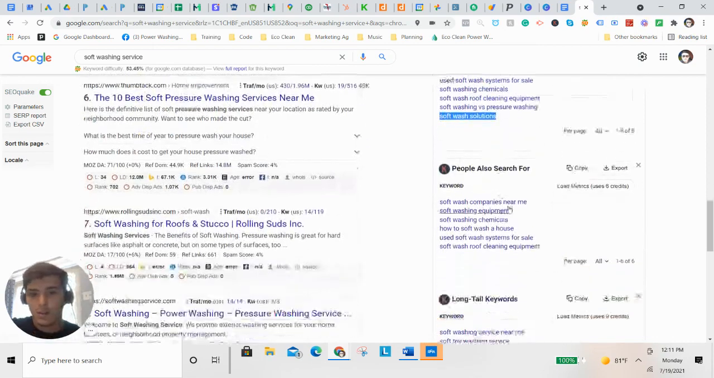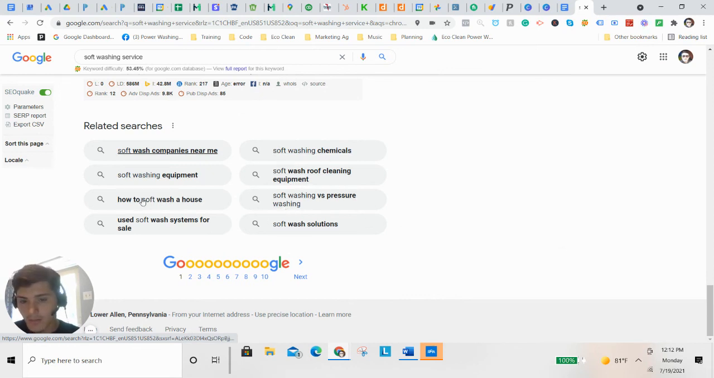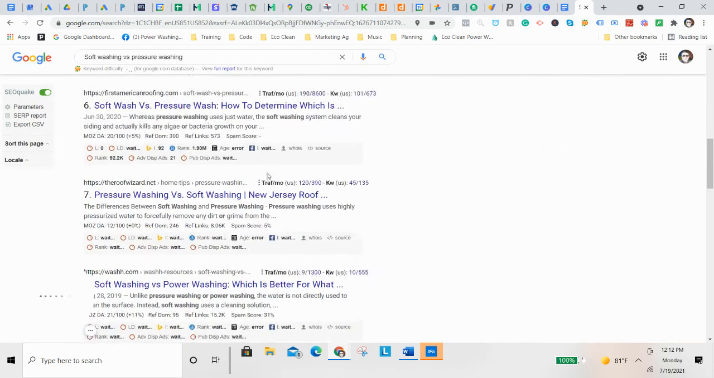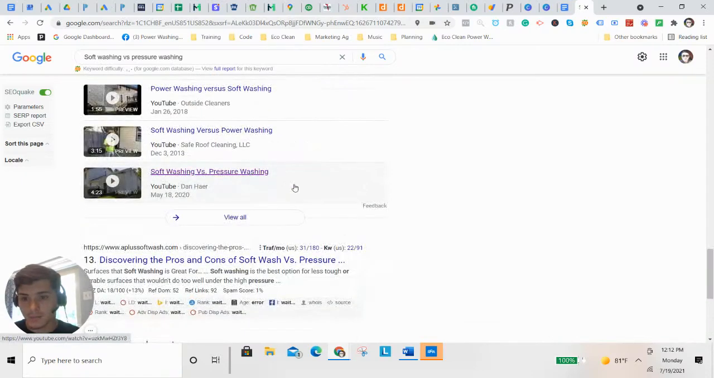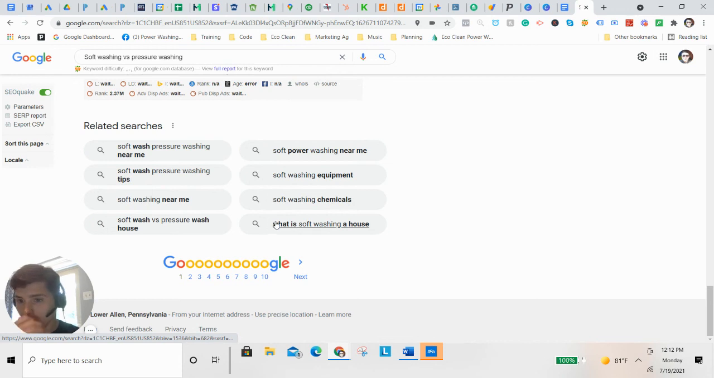Of course, this is a plugin that I have called Keywords Everywhere. You don't need that. What you can do is you can literally come down here and it'll show you some other keywords here that you can use. So here's soft washing versus pressure washing. That's a keyword that you could squeeze in there. You come down here again. You can see there's videos that people have put up there.